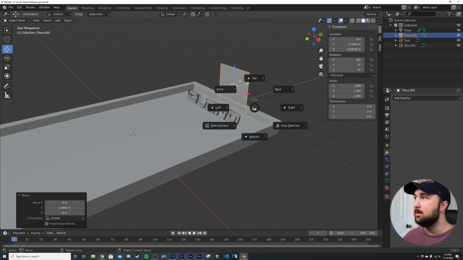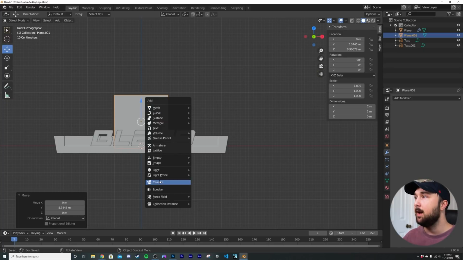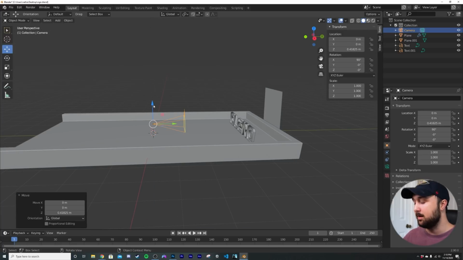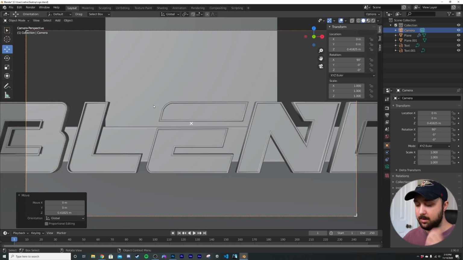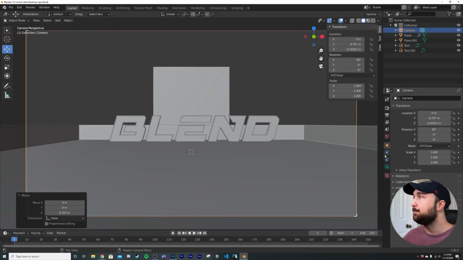Now, I'm going to hit the tilde key, which is right above the tab key for me, and click front, Shift A, add a camera. Now we're going to start working on our composition. I'm going to hit 0 to go to the camera view, and I'm going to hit G, middle click, and bring it to the back.